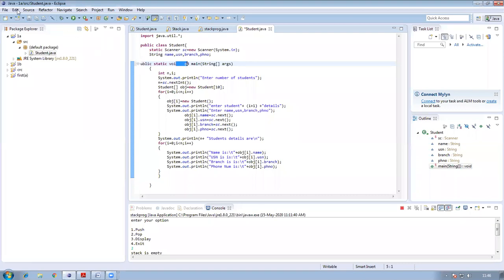Then here I'm writing the main method: public static void main(String[] args). Within that I'm declaring two variables, n and i. First, System.out.println, enter the number of students. Since the program is to accept the student details and print them, first I should enter how many students' details I want. So I put a printf statement, enter how many student details you want, and by using sc I am inputting n.